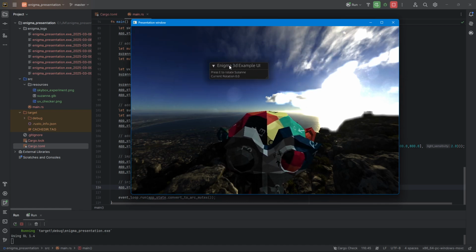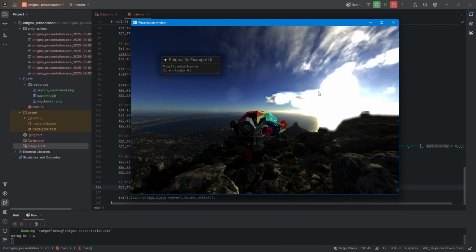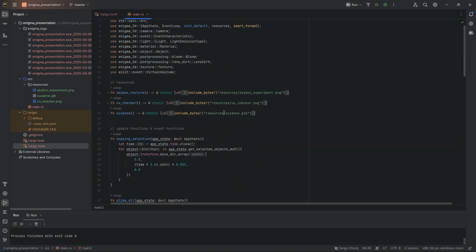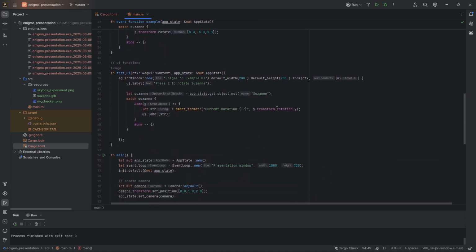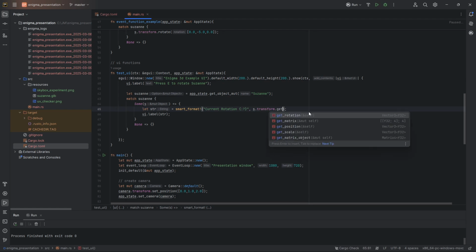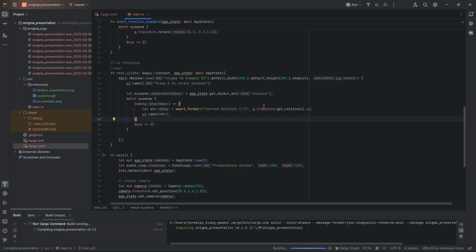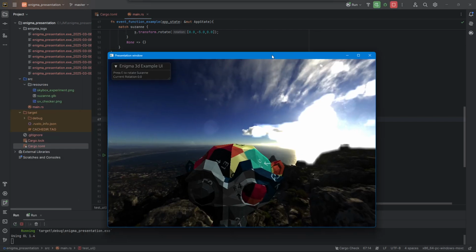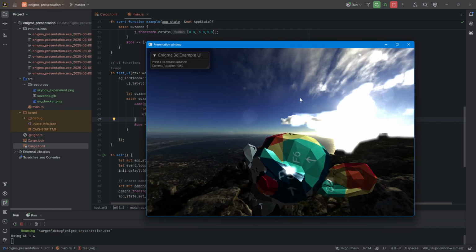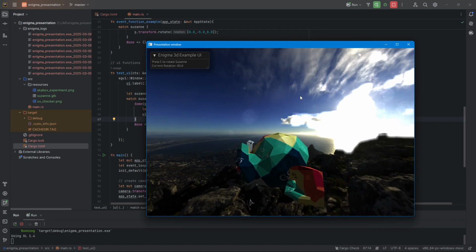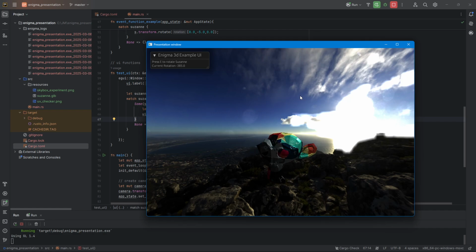And now if we run that whole thing, we have our little UI here. If we rotate it, we see how the rotation in the UI changes. And you see it's actually radians. So we probably want this to be degrees. So we don't use the rotation directly. That's a get rotation, because this will do some conversion for us. And now you see you have proper degrees.